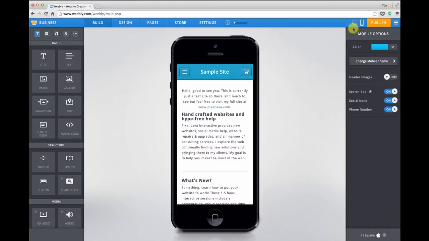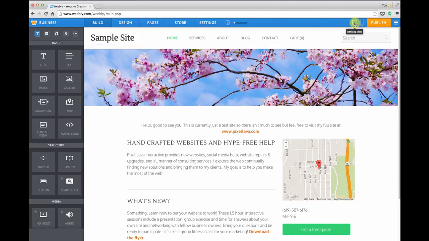To get back to your website editor, you'll just go back up to these toggle menus at the top, toggle buttons, and click desktop view. So that's a quick look at how the mobile view can help you visualize your site on a mobile device.